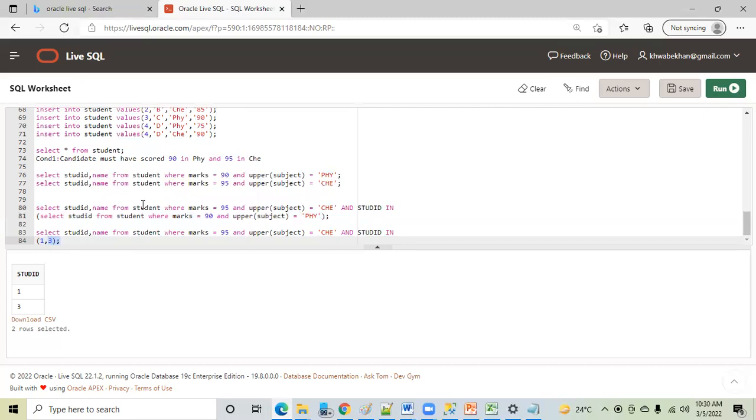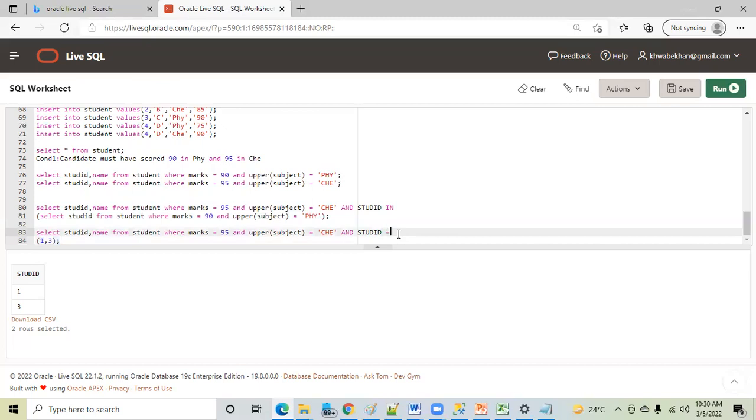Yes, someone is asking a question. Please tell me. Why have we used the in command? Okay, good question. So shall I use the equal to command? Is that fine? Because so far we have seen we are using equal to, right?